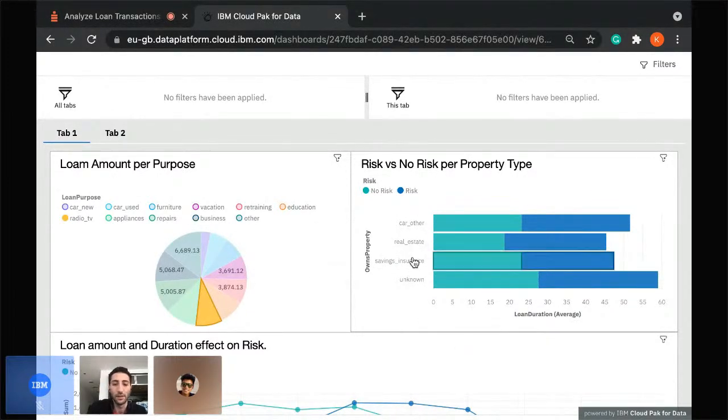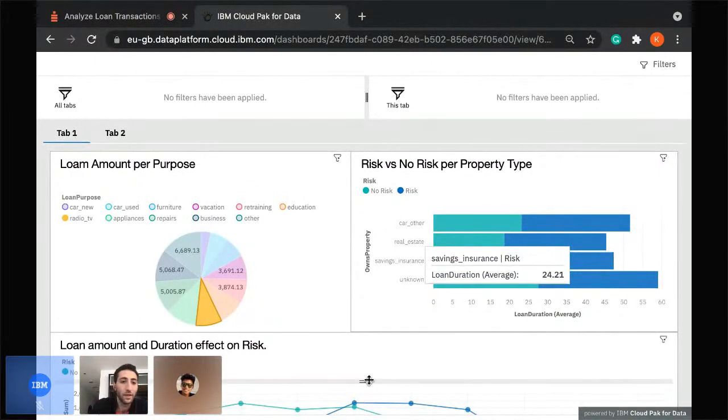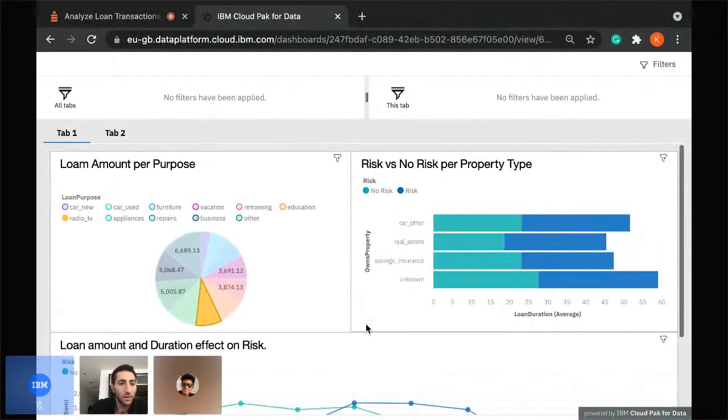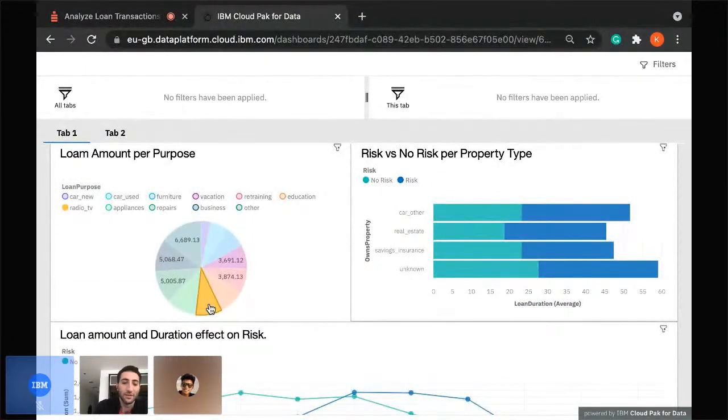We're doing the same thing with savings insurance. In this case, we can see that people who apply for a loan that is less than, let's say, 23, are safe. But when the duration is longer than that, it will show that it's risky. By the way, sorry, I think I missed up the title here, but that's fine. I just want to show you the insights for now.